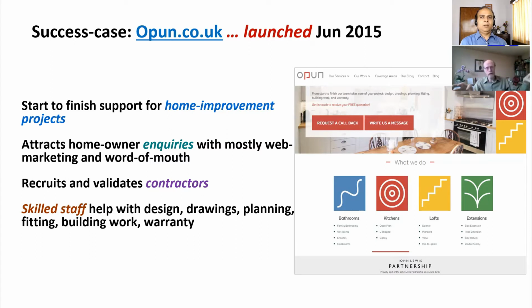Meanwhile, other people in the business have gone and recruited contractors who are able to do this. So it's no good saying we'll help you with a kitchen project if you haven't got any kitchen contractors, right? So you've got to have enough kitchen contractors to do the kitchen projects that are coming.